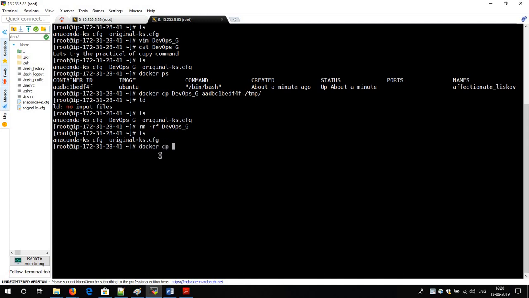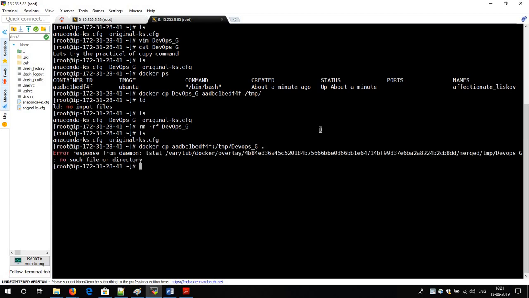docker cp, this is the first command. Now from where do I have to copy? First I have to give the source, then I have to give the destination. My source will be this container ID, and inside this container ID there is a tmp directory, and inside the tmp directory devops_g is there. This is the file present inside the container. I want to copy this file to my current directory, so I have given the dot. Dot means current directory. Let me enter.